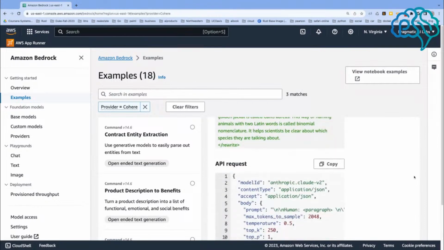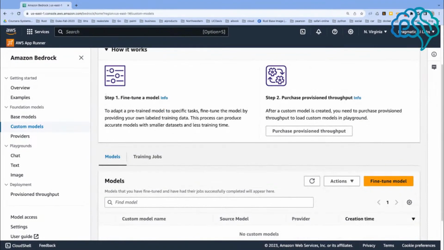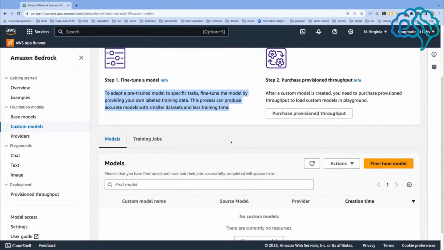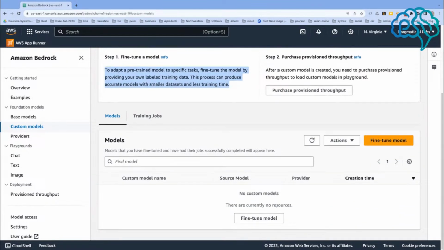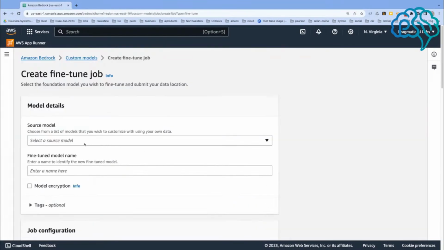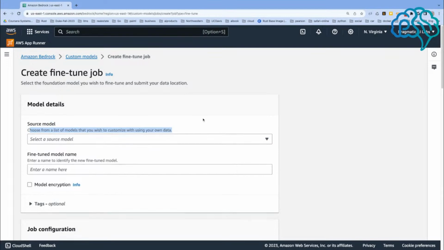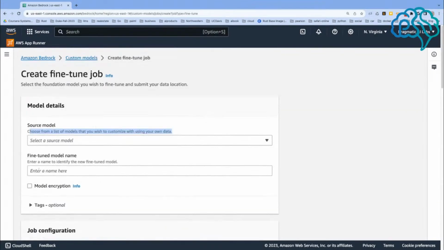And if we go ahead and click on View Examples, we can see even more information about it right here. Now, if we go to custom models, what's kind of interesting is you can adapt a pre-trained model to do specific tasks by providing your own labeled data, which does sound kind of interesting. So if we said fine-tune model, how would this work? We could pick, for example, choose from a list of models you want to customize with your own data. I'm not sure how you would do that.